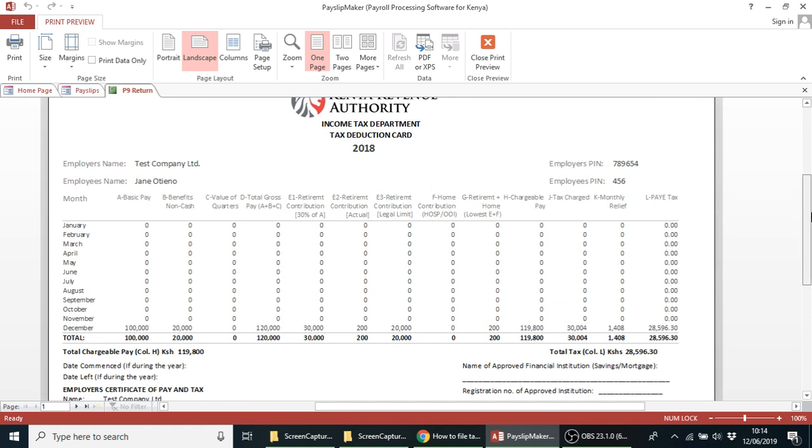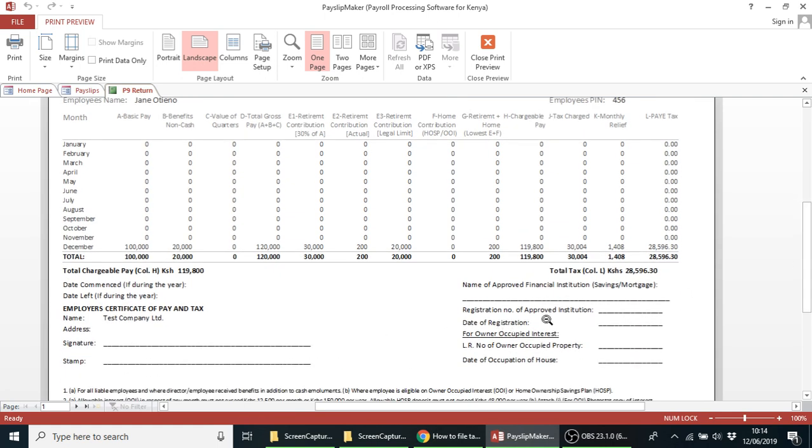Now, if somebody has a savings or a mortgage, you would have to complete this manually for them. All right. So only this portion is relevant for either owner-occupied interest or home ownership savings plan. You would put in the institution here.